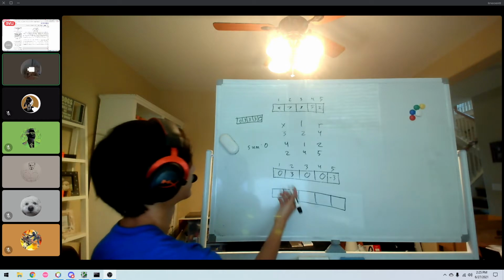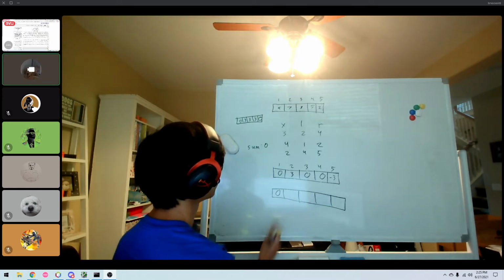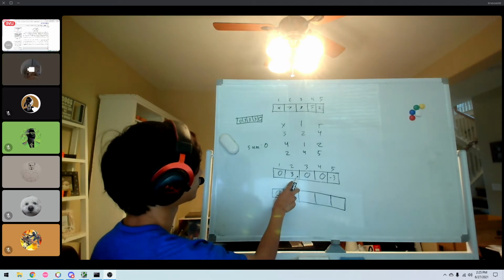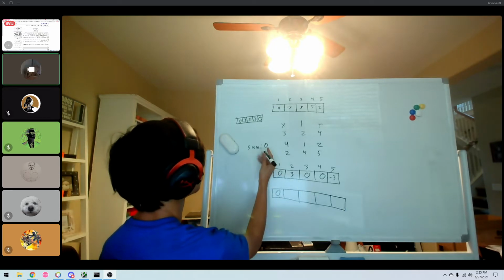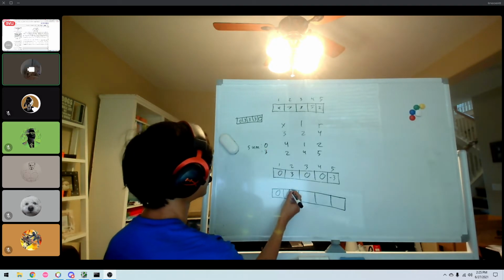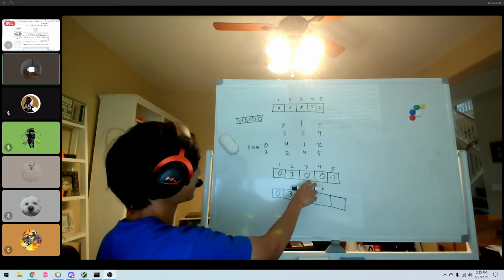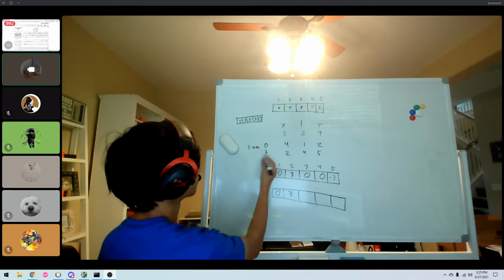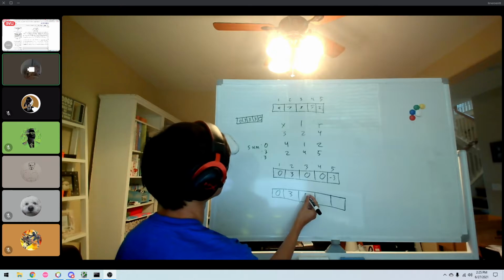So what it's going to end up as: this cell will end up being a 0, and then now we're going to add this cell, right? So we're going to add 3 to our 0. So now we're at 3, and then we're going to update this cell. Once again, we add 0 to this 3, so we're still at 3. So we'll fill this one as 3.